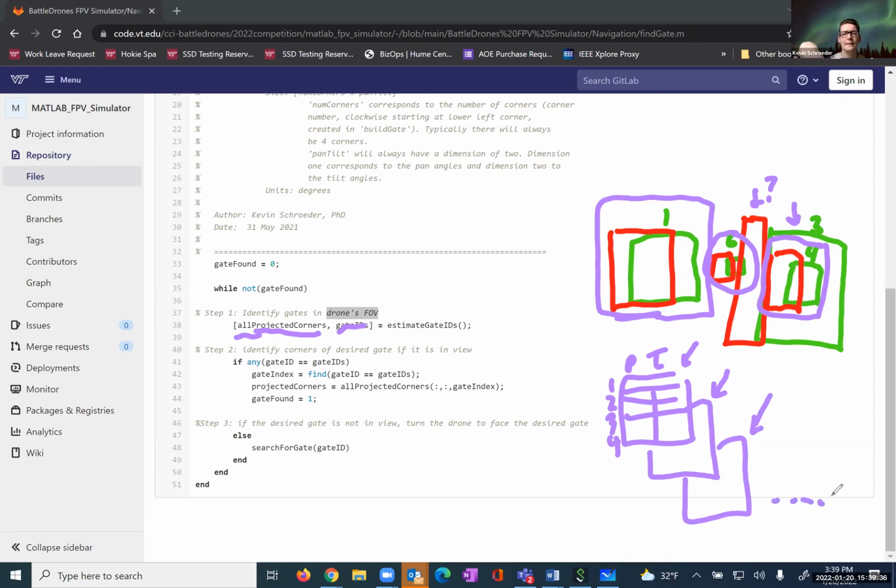This gate IDs is then going to assign which gate we think that is. So this first gate, we might say that is gate 1. The second gate was gate 6. The third gate was gate 4. Okay, that's how that data would look.